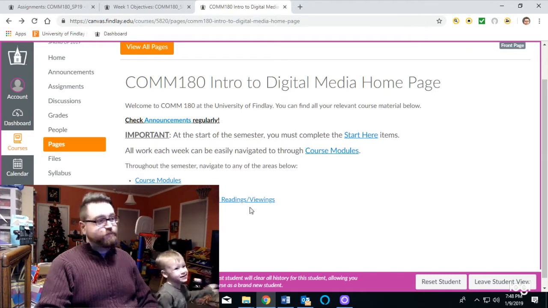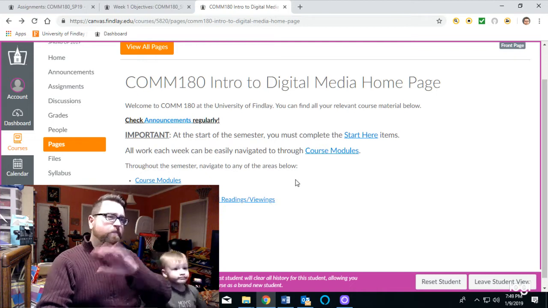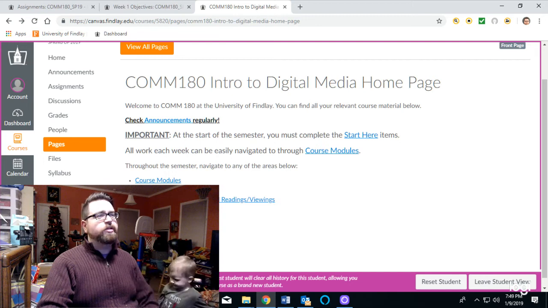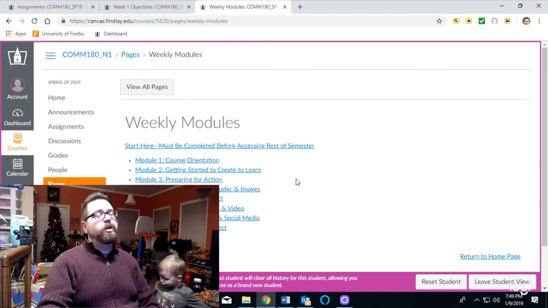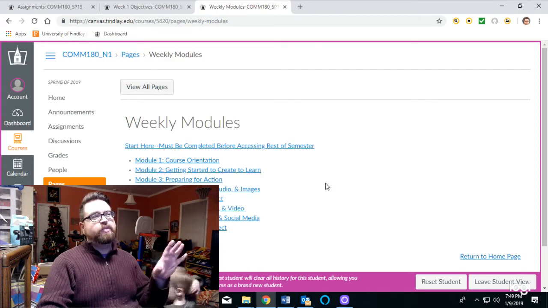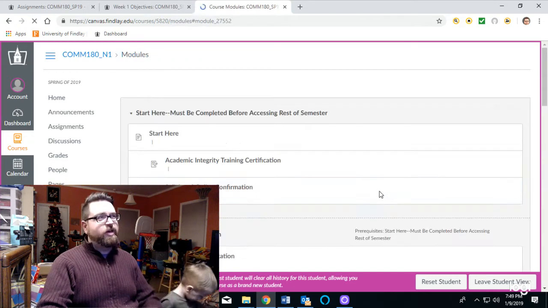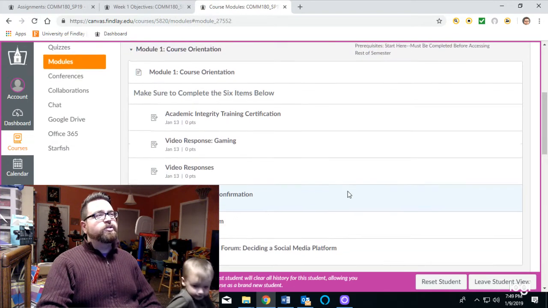I'm going to try. But you can get most of the course stuff through the course modules, and so that's really where I'm going to focus, because even the Start Here information can be navigated to through the course module, at least module number 1. If you click on course modules, it'll take you to this page. Again, Start Here's here, but we'll just go directly to module 1 because you'll find that information there as well.